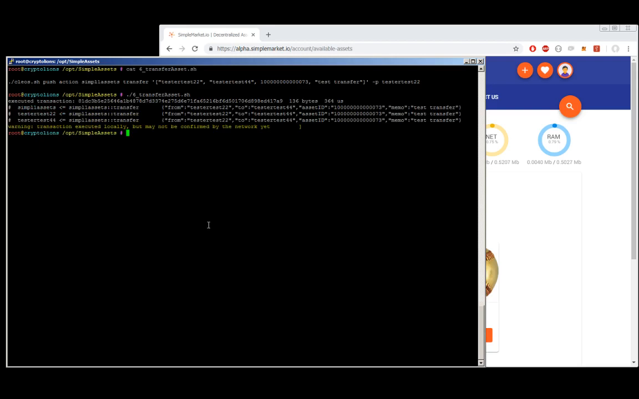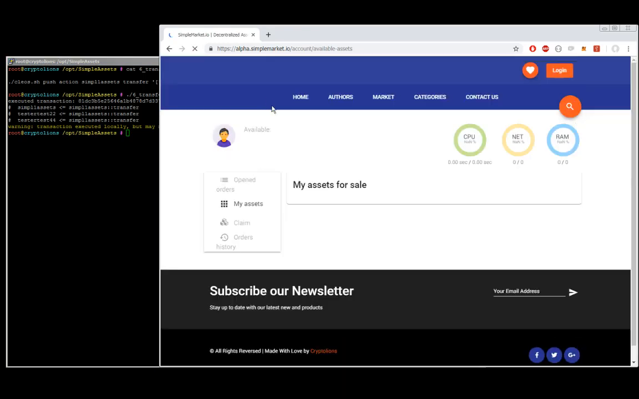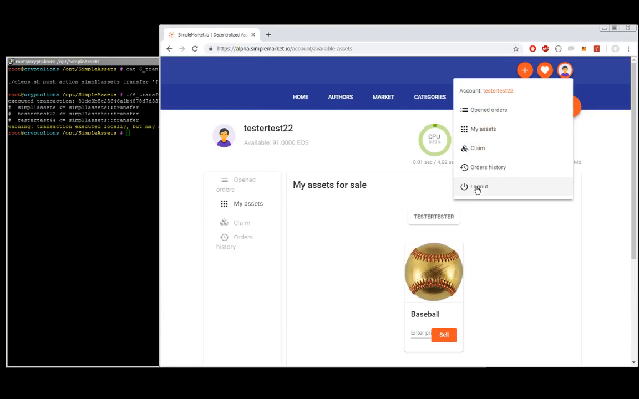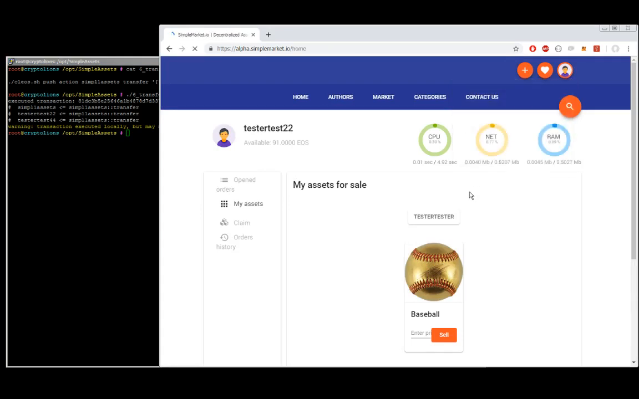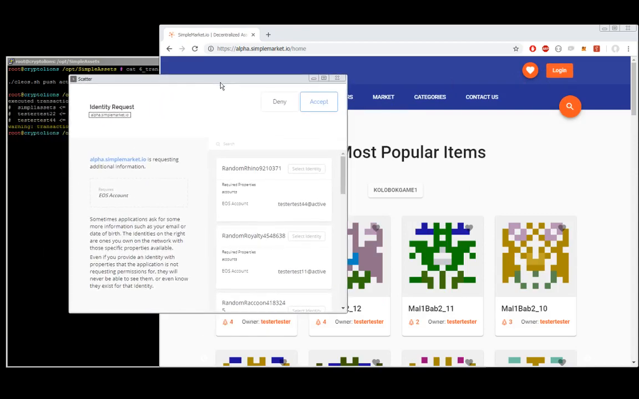Next, we will transfer the ball to the account tester test 44. There's the command for transfer. It is straightforward enough. Bogdan has executed the command. Now let's refresh. And it's the sword, right? Not the baseball. Yeah, we're transferring the sword. It's no longer in My Assets of tester test 22. Now we will log out, log in as tester test 44 and show that the sword has arrived.